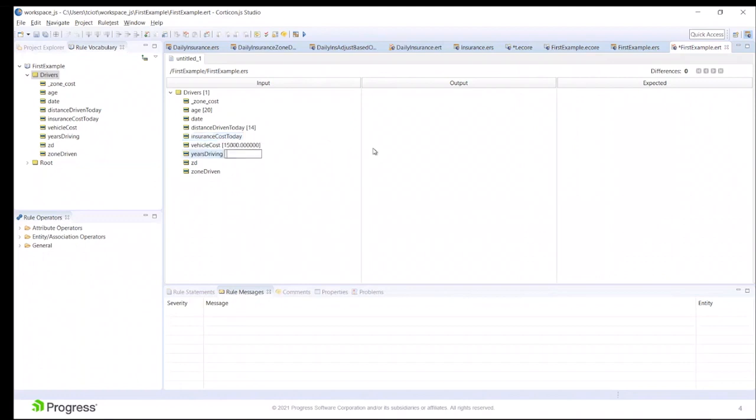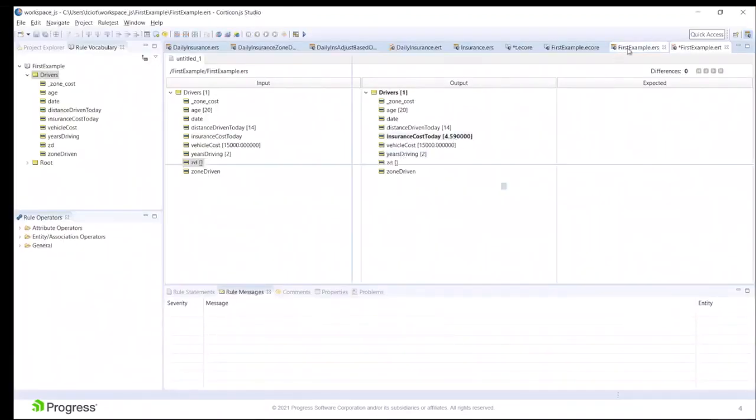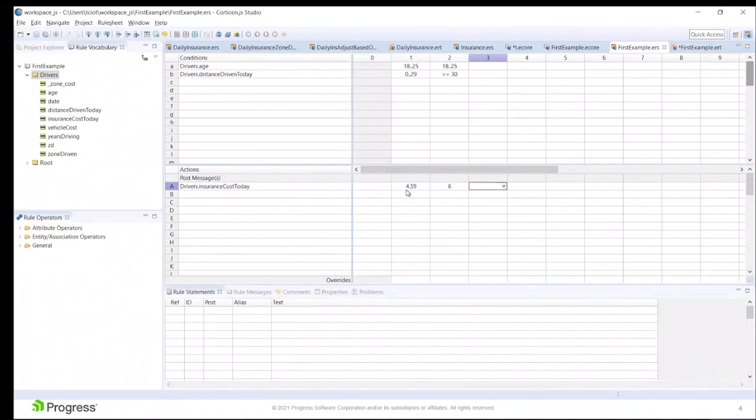Cool. Cost 15,000 and has 2 years of driving. So let's give it a try. So now we execute the rules, and we see we have a 459. So if we go back to our first example, we see we fell into this case.